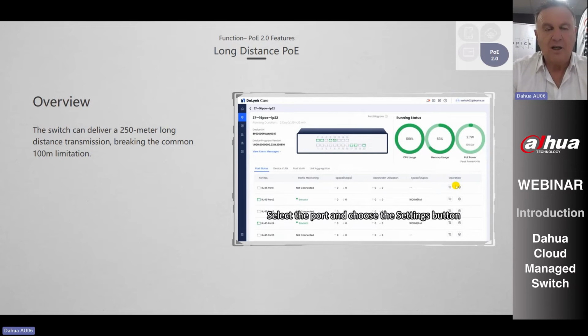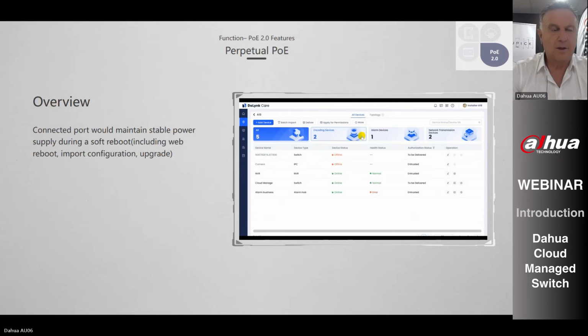The switch can deliver, through our extended PoE features, up to 250 meters. That's long distance transmission, breaking the common 100-meter rule that is commonly known through Cat 5 to Cat 6. Mind you, when you're reaching that long distance, the power is reduced to approximately 10 watts, but that's still sufficient power to power one IPC at that particular distance through that particular port. The connected port will maintain stable power supply during a soft reboot, including web reboot, importing configuration and upgrades.